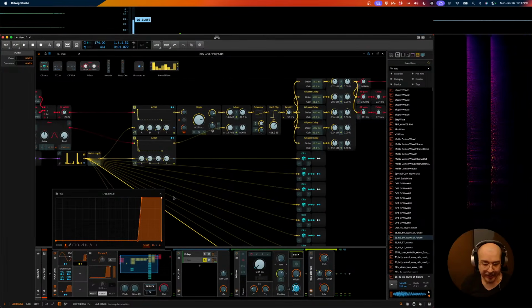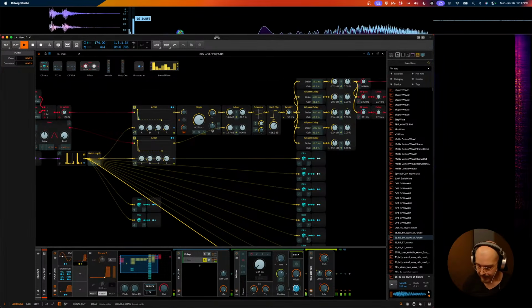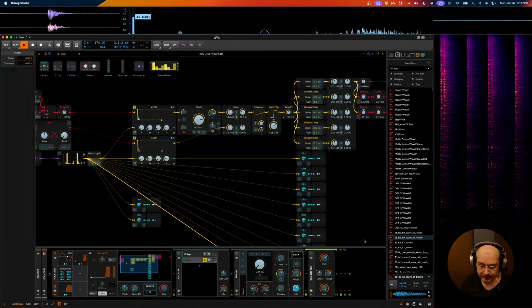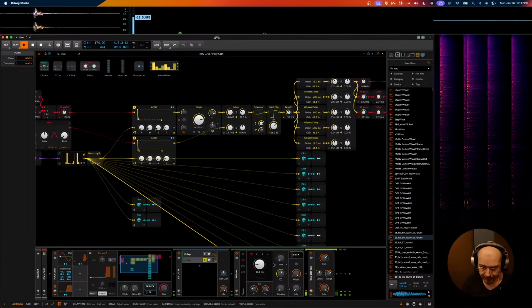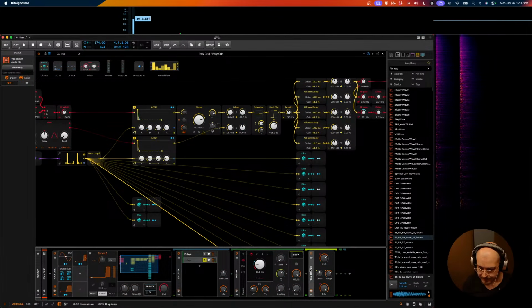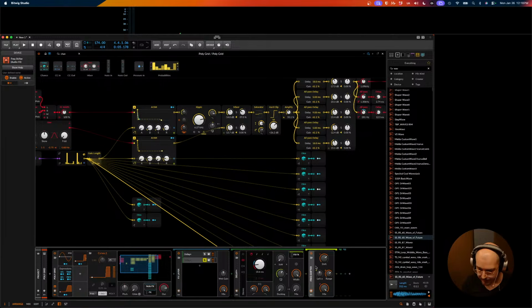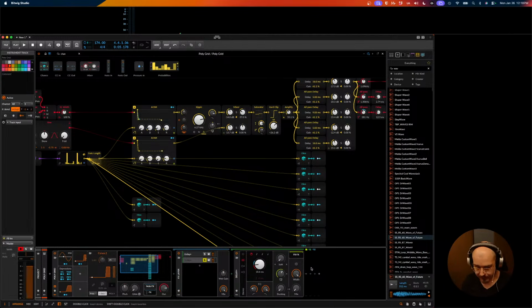I don't know. I actually think Bitwig looks kind of nice. I kind of dig the look. What if I replace this with a pitch shifter instead?